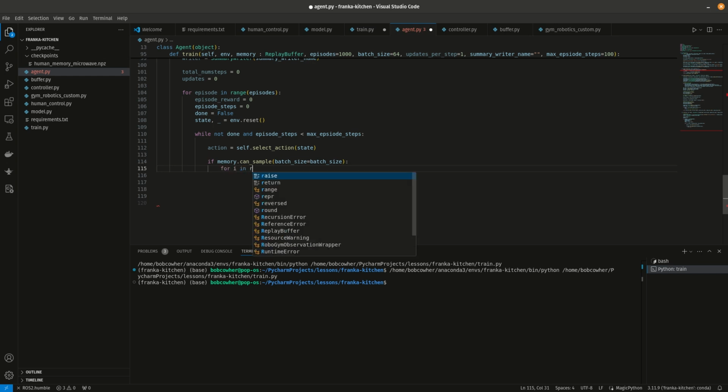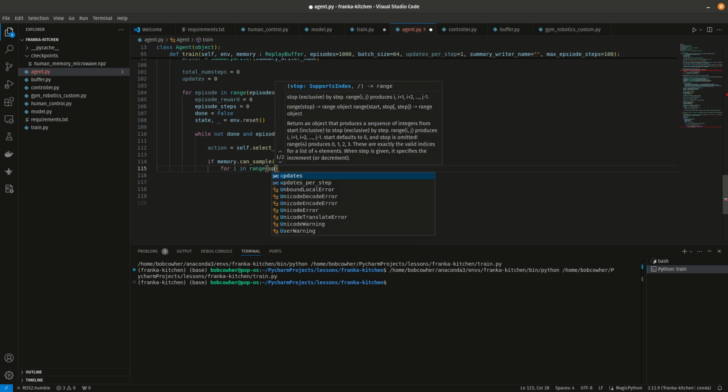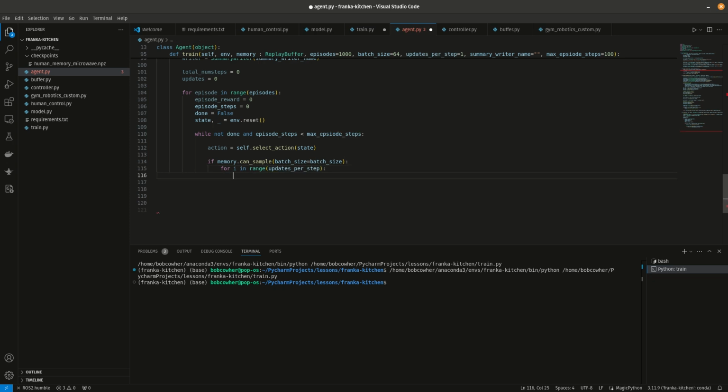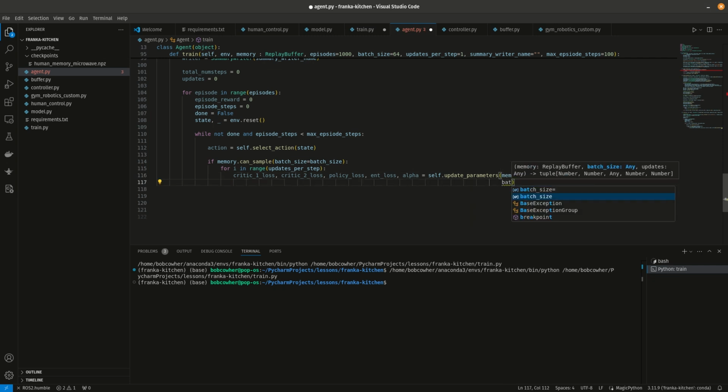then for i in range(updates_per_step). And we're probably going to have this at 1, so this will just be a single loop, but again, it's a variable you can play with. So we're going to say critic_1_loss, critic_2_loss, policy_loss, ent_loss, alpha equals self.update_parameters(memory, batch_size, and updates).